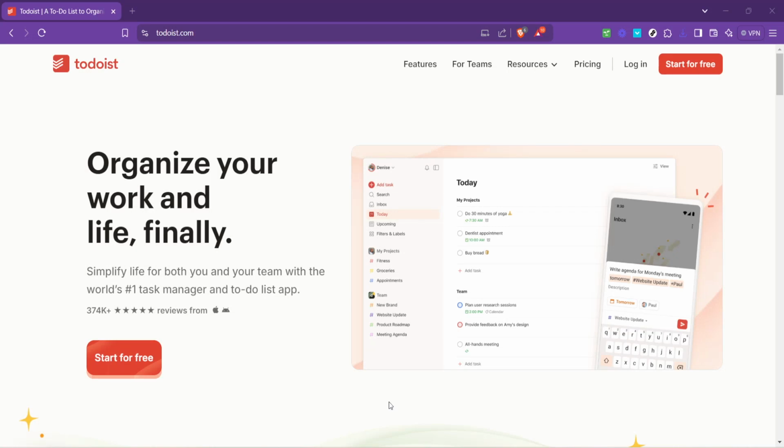In today's video, I'm going to teach you how to use Todoist with Gmail. If you've been looking for a way to streamline your email management and task organization, integrating Todoist with Gmail could be the solution you've been searching for. Fortunately, the process is straightforward, and I'm here to walk you through each step.